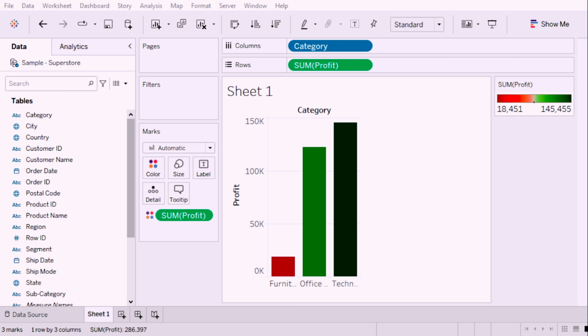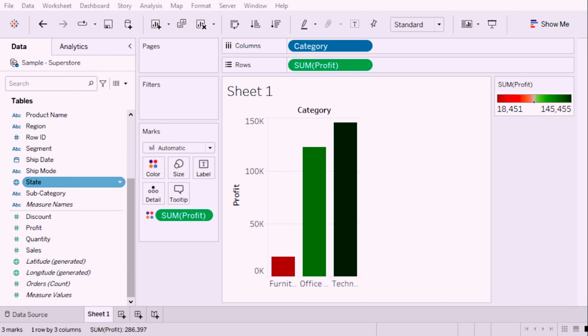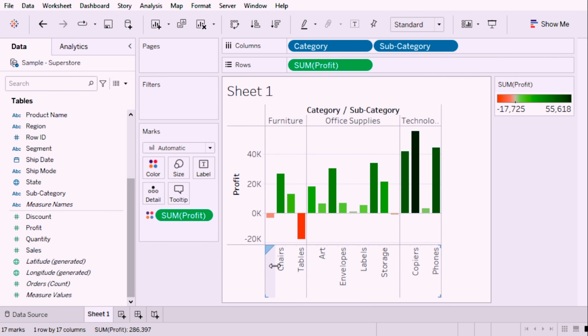I am trying to answer that question now. That is, can you add multiple things to the columns? So the answer is yes. Now you see, I added a category. I can add the subcategory now. So I'll bring the subcategory and paste it after this.